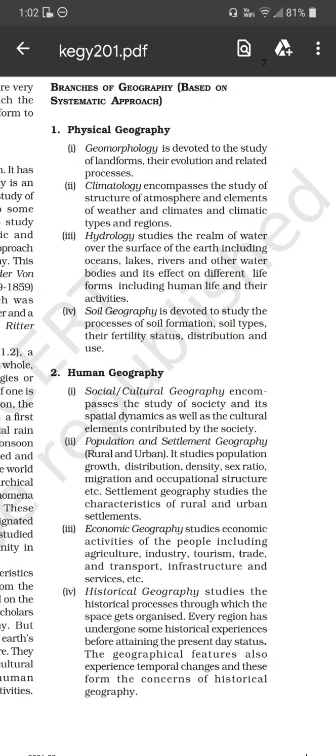Human geography, social and cultural geography, encompasses the study of society and its spatial dynamics as well as the cultural elements contributed by the society. Population and settlement geography, rural and urban. It studies population growth, distribution, density, sex ratio, migration and occupational structure, etc. Settlement geography studies the characteristics of rural and urban settlements.